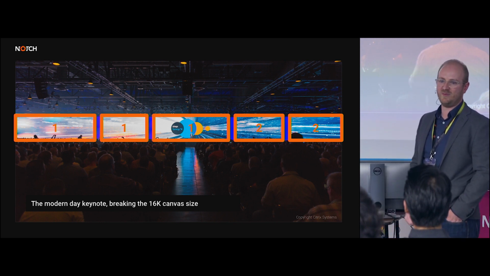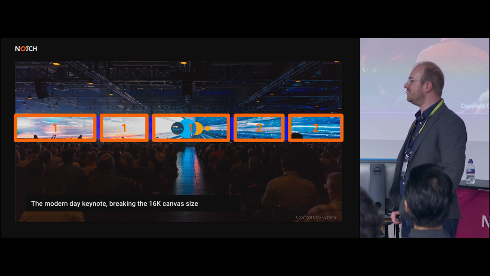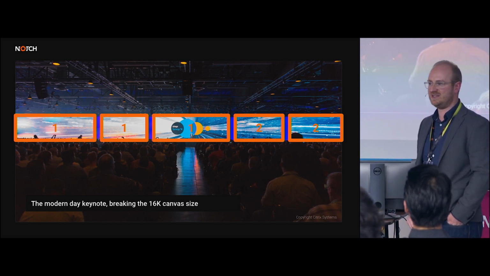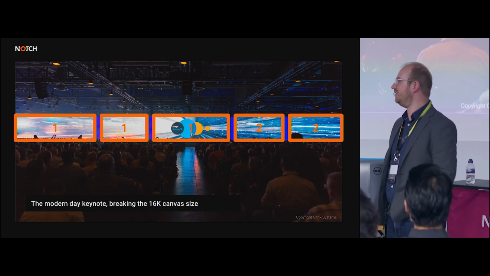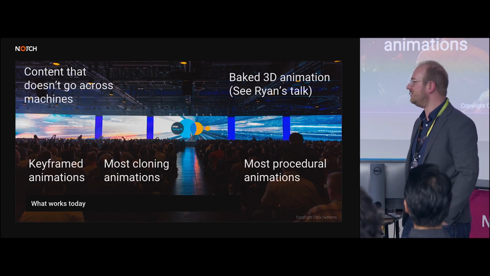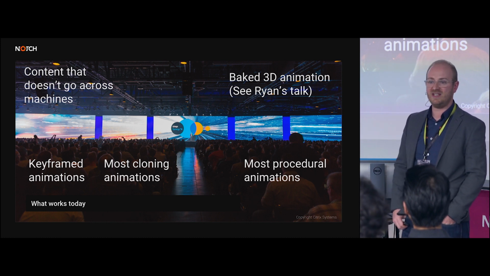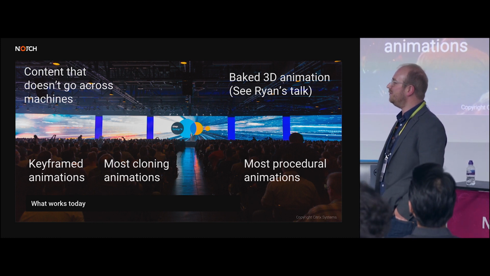And usually you're going to have to do something like this. You'll put certain screens on machine 1, and other screens on machine 2, and you have to make sure all those machines are synced together with gen lock and frame lock. And people are using Notch in these setups already, but they're doing it with some constraints. They're ensuring that content doesn't go across machines. And we'll talk about that in a second.